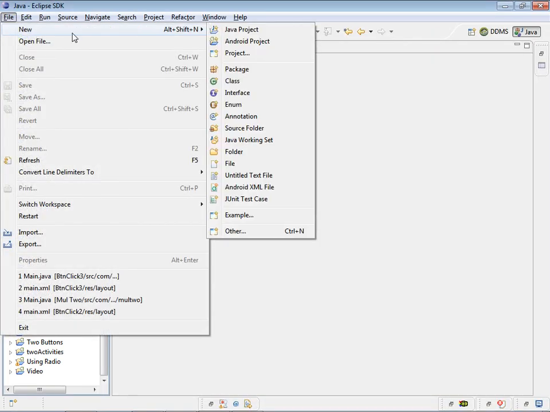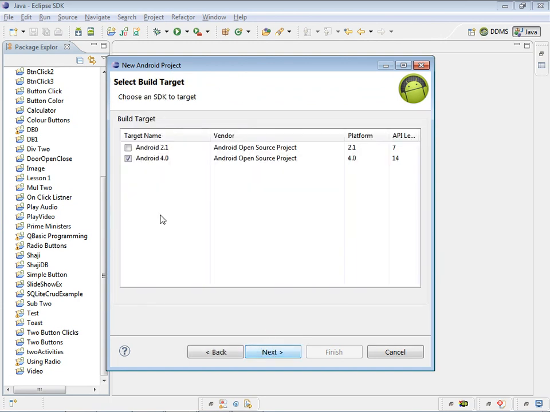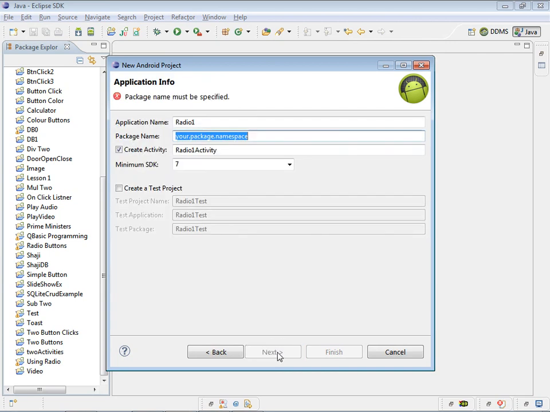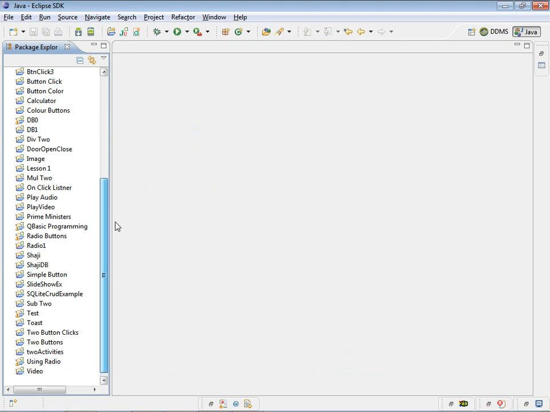We can start a new Android project and give the name for the project. We can give Radio 1 and click next. Choose the target. Next, choose the project package name. And you can change the name of the activity to main if you wish. And you can choose your project from the package explorer.